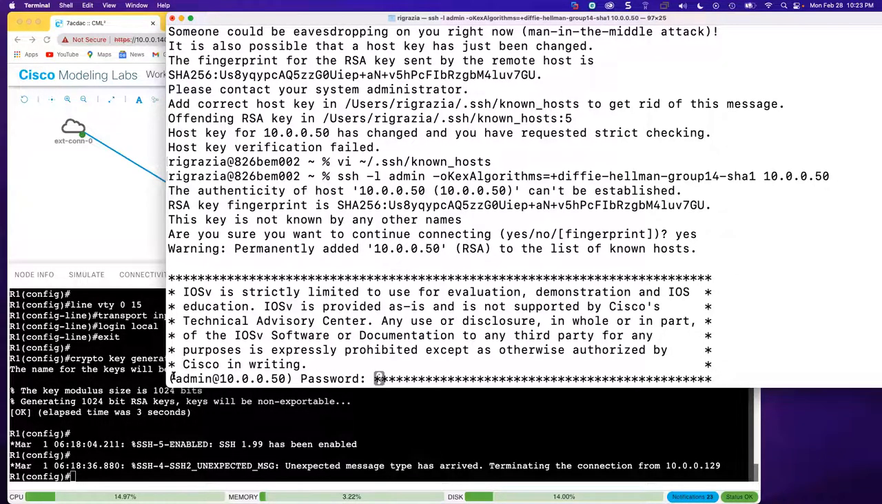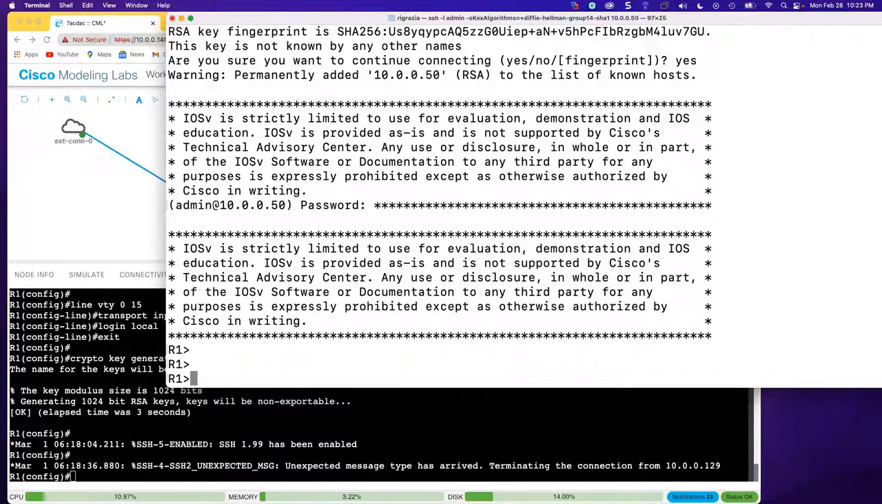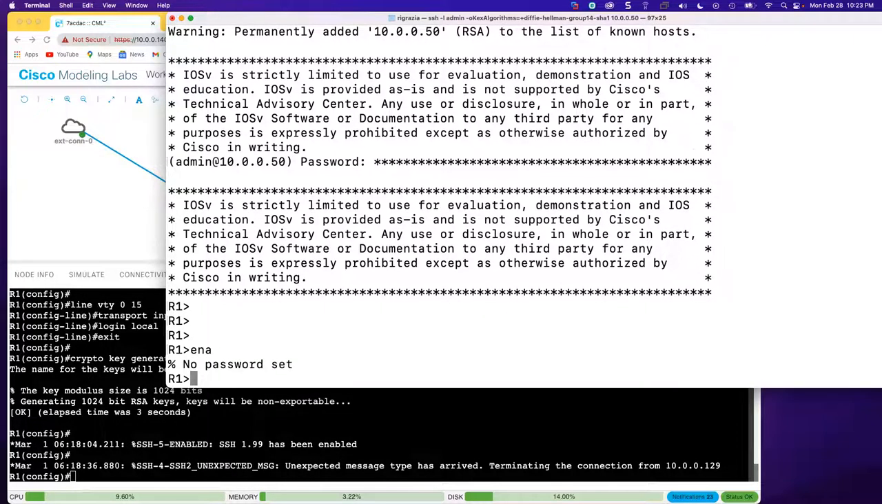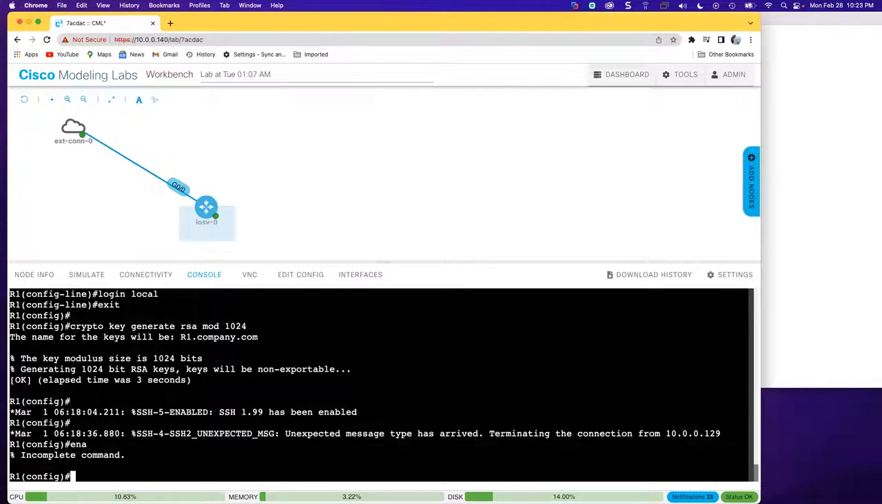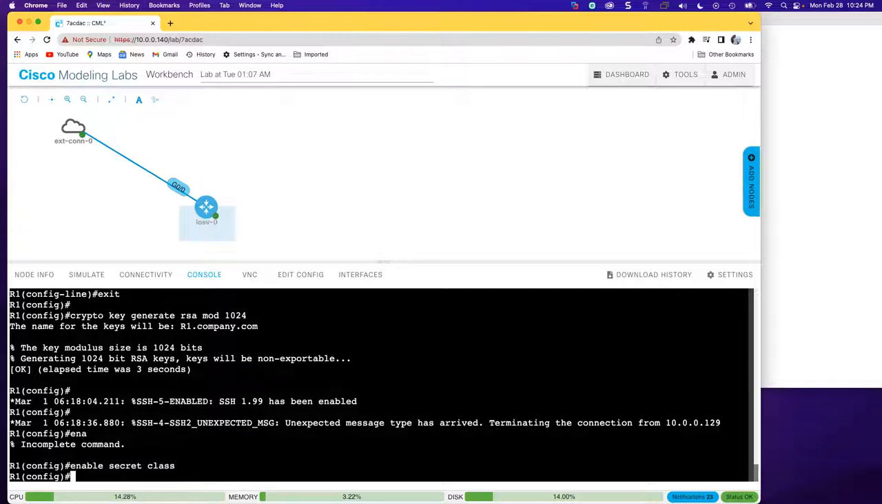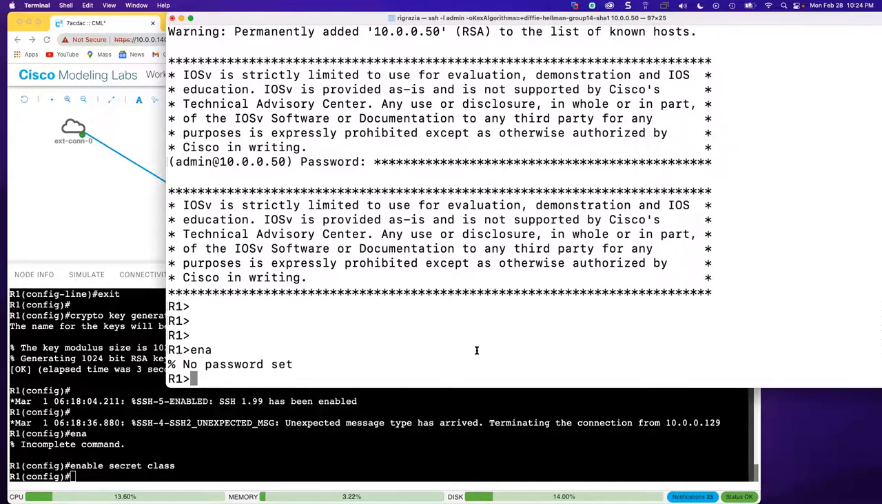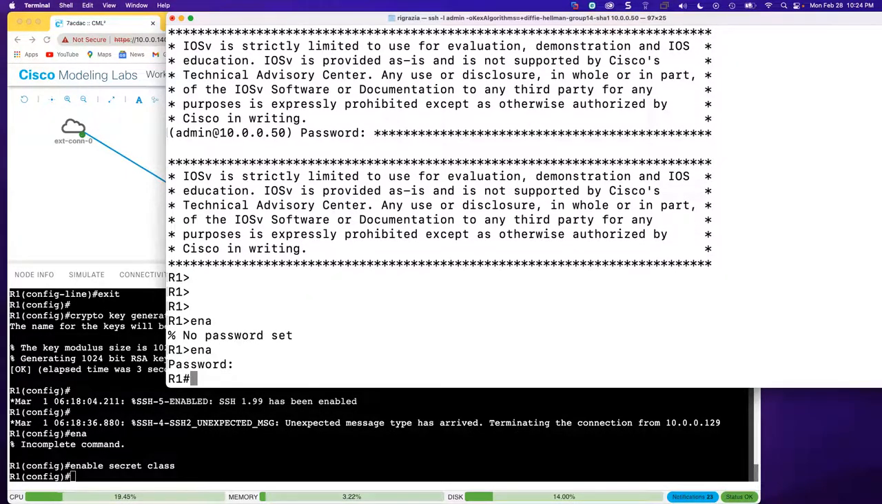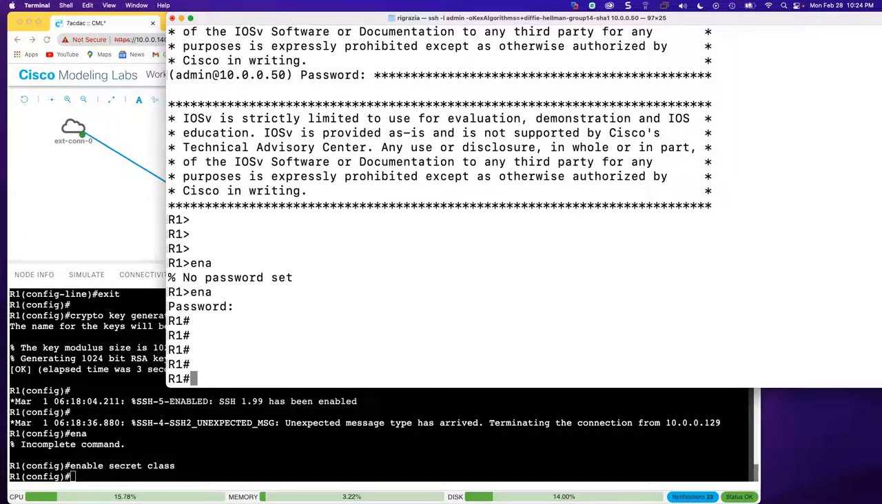You can see it gets a little messed up here, but I'm going to put in SSH admin, my password, and there I'm in. So admin was my username, it asked me for the password, and it showed me some more banner stuff. But now I've SSH'd into the router. Enable. Wow, that's interesting. Let's do this. Okay, there we go. Now I'm in privileged mode.